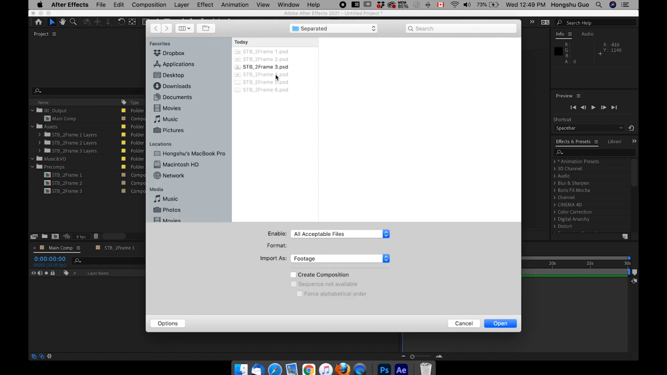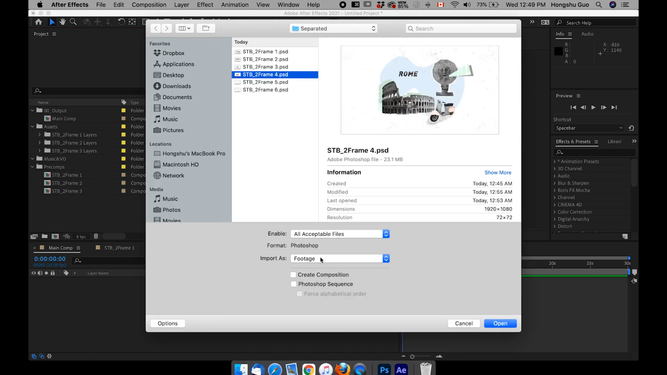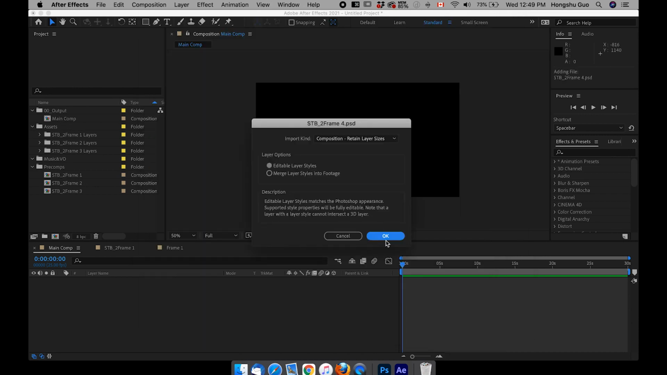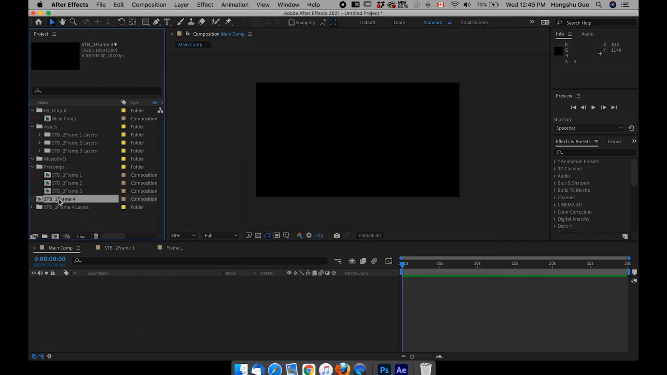We've got 3 more to go. Let's go to frame 4. Make sure you click composition, retain layer sizes, click on open, click on OK, and then drop this one into pre-comps, and drop this one into assets.